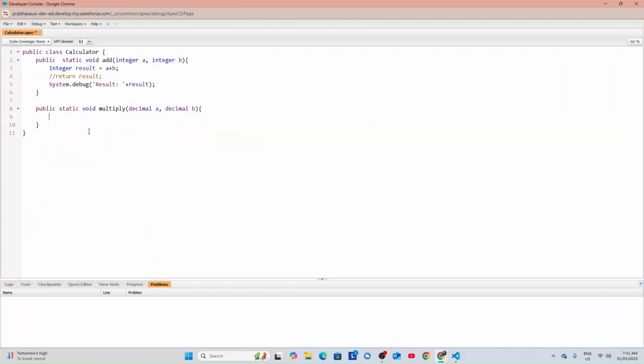So now this time I'm using decimal because I want this to multiply not only whole numbers, it should be able to multiply any decimal numbers as well. Similarly, because I am passing a decimal variable here, I will declare the result variable also as a decimal. Result equals a into b, this is the multiply sign.